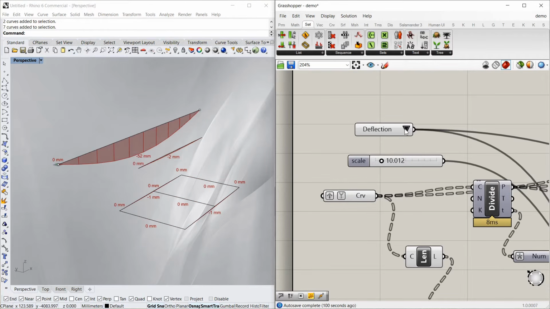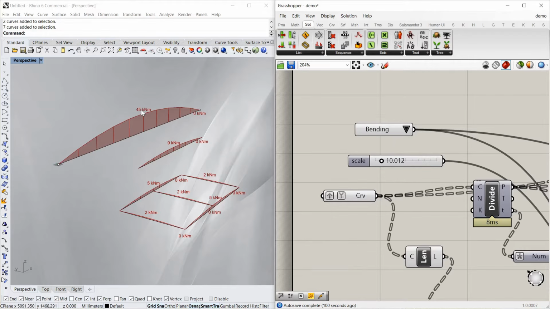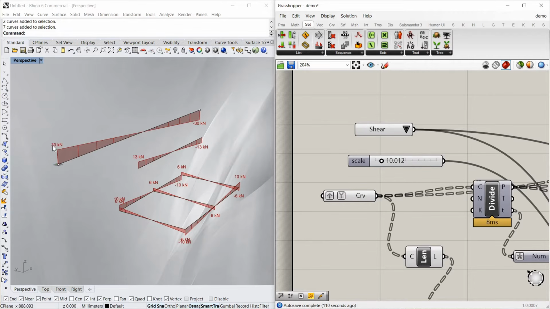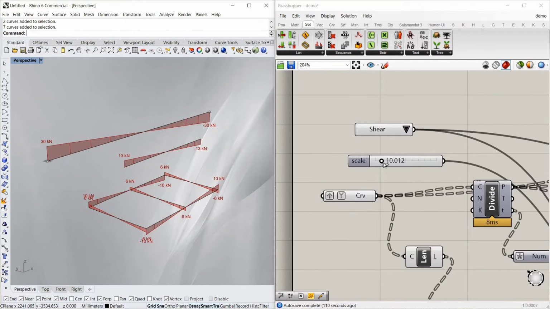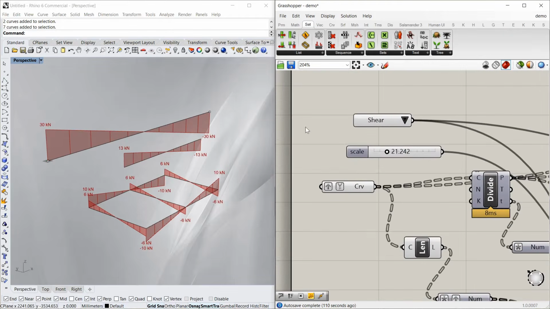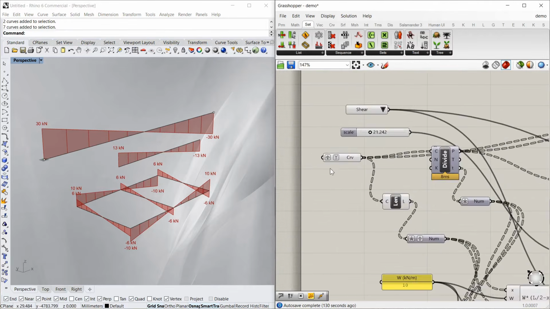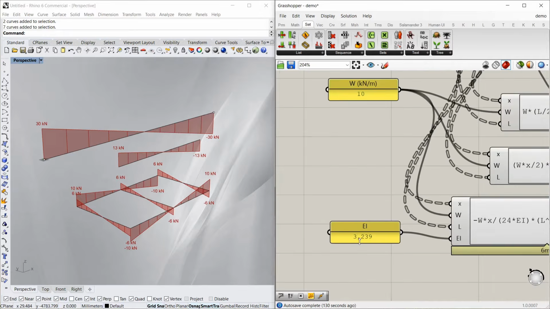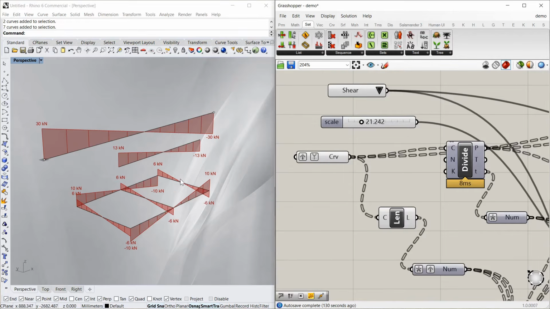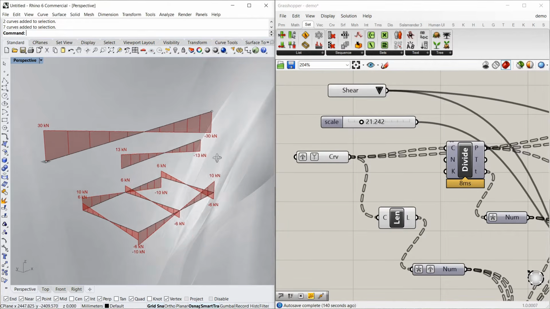52 millimeters, for example, 45 kilonewton meters for bending, and 30 kilonewtons for shear. And you can obviously just select any line for this, and you could change the load and the beam size used as extensions to this. You could also set up formulas for fixed end moments and other beam types, not simply supported but fixed or others.